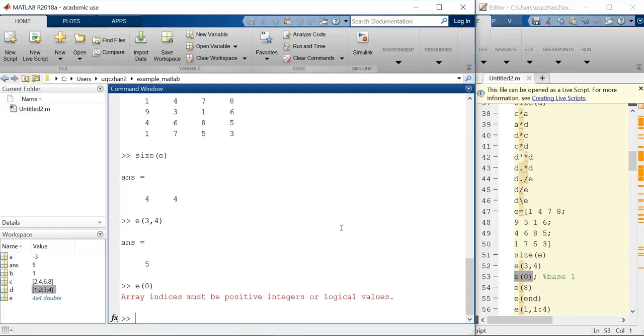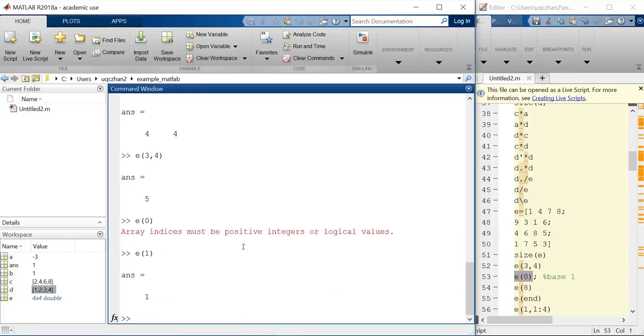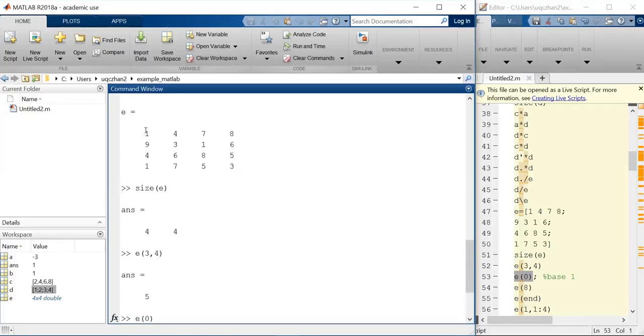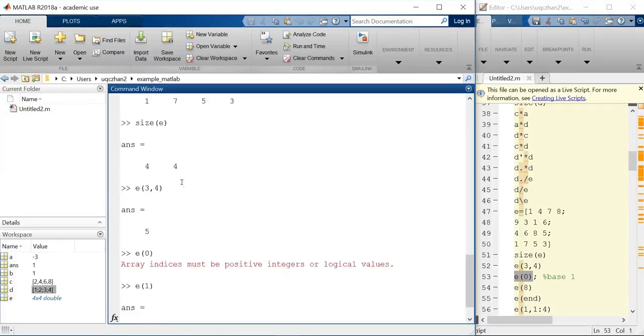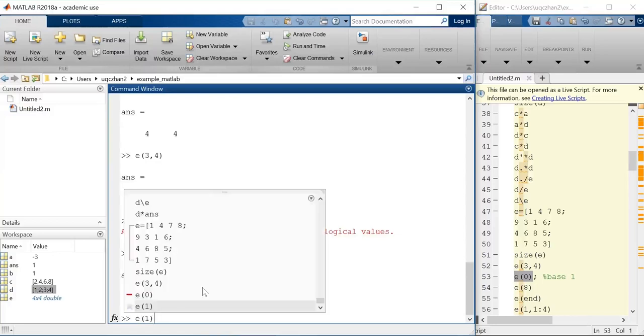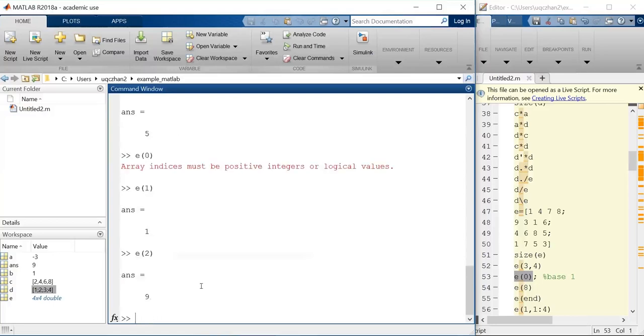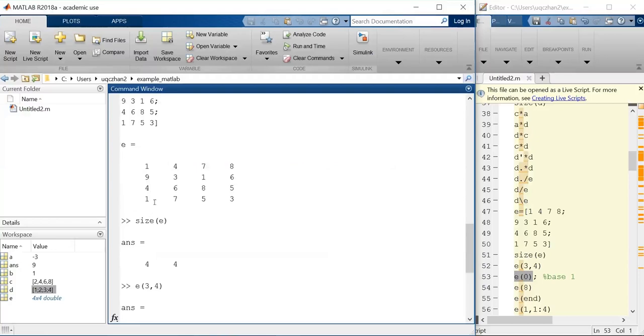But if we do E1, that gives the result 1, which is literally that. And if we do E2, that's number 9, which is actually the second row and first column cell data. So how could that possibly be happening?